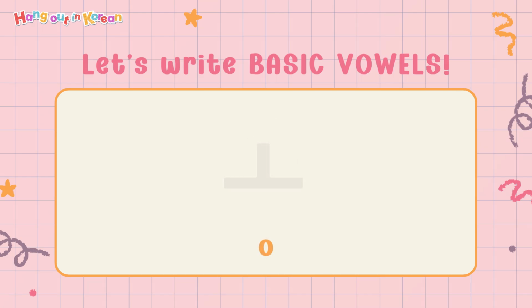O. Short vertical line, then a long horizontal line. U. Long horizontal line, then a shorter vertical line underneath. I. One vertical line. Eu. One horizontal line.